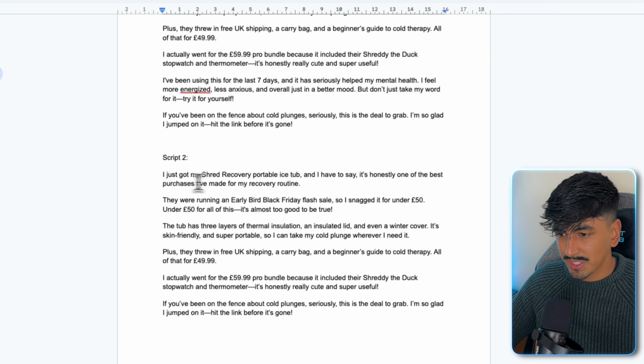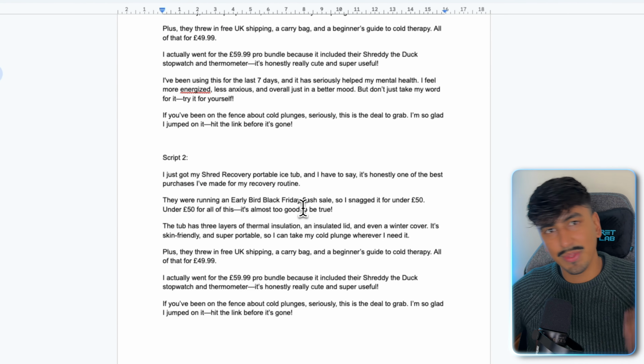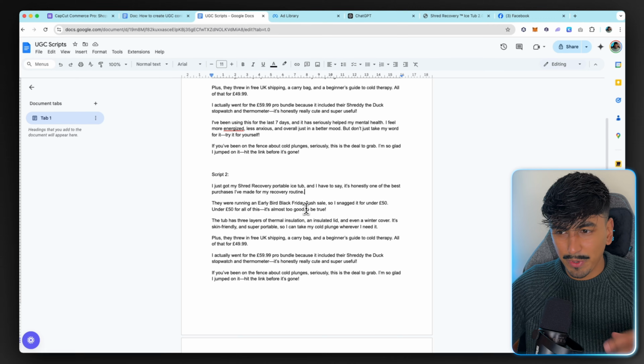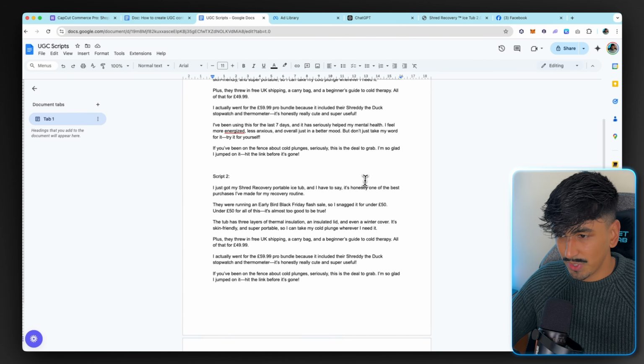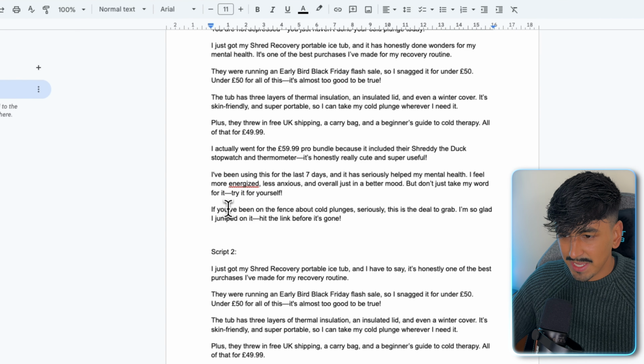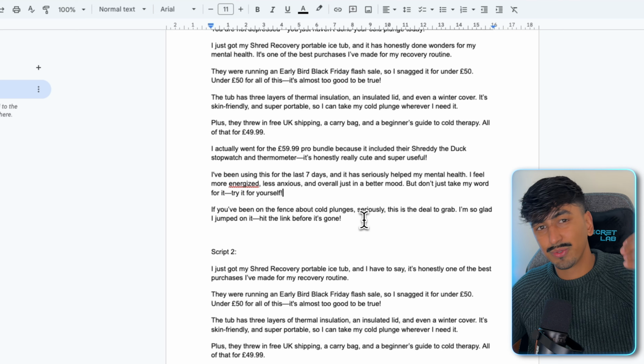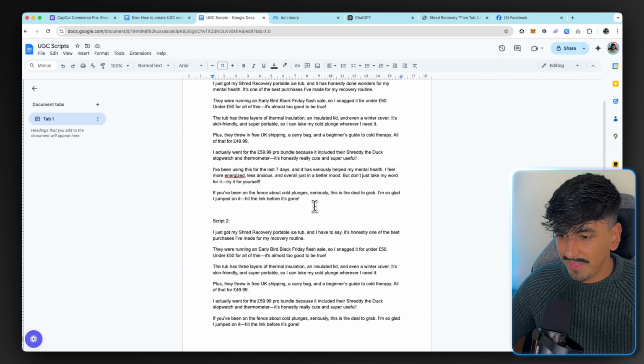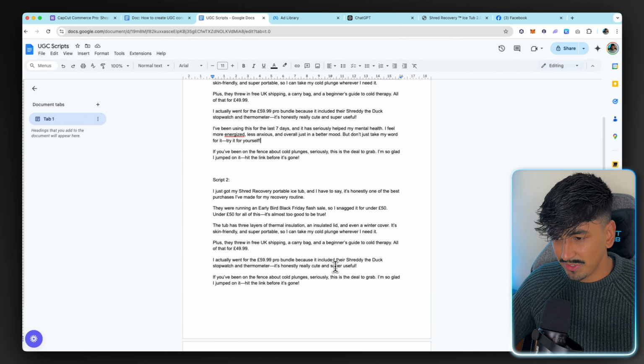And then script 2 is going to be, and it's about recovery routine. So the other benefit. So even though I said I wasn't going to incorporate those, why not incorporate it in this storytelling aspect? And then this one, I asked it to basically say I've tried it for the last 7 days, so it builds social proof that they actually have the product. And then this one is just going to say that they got it and the duck is super cute.